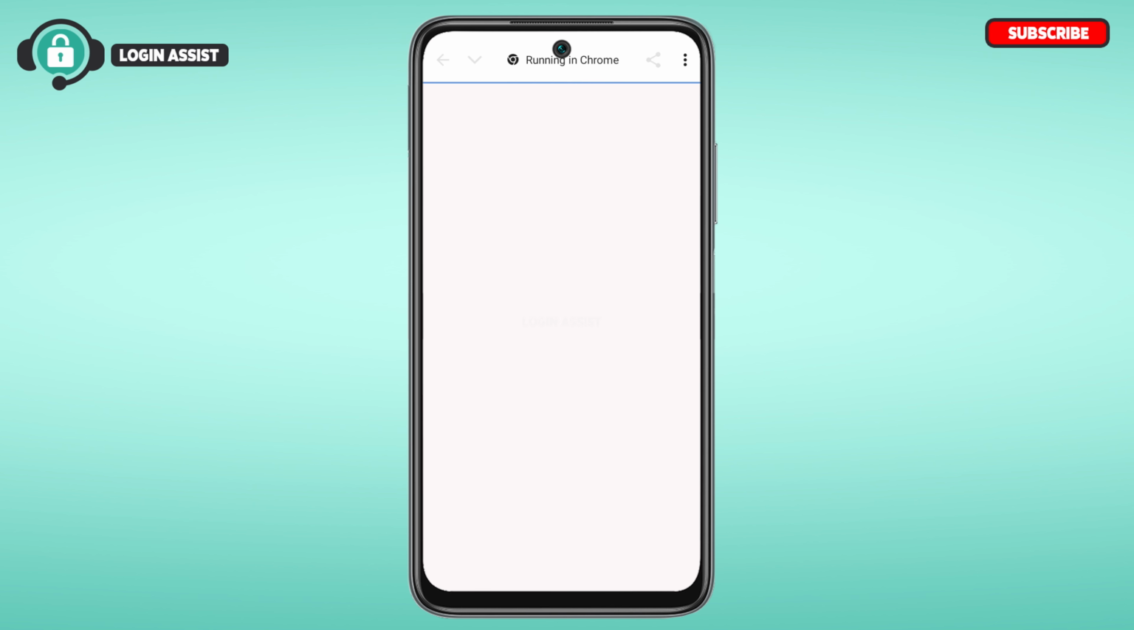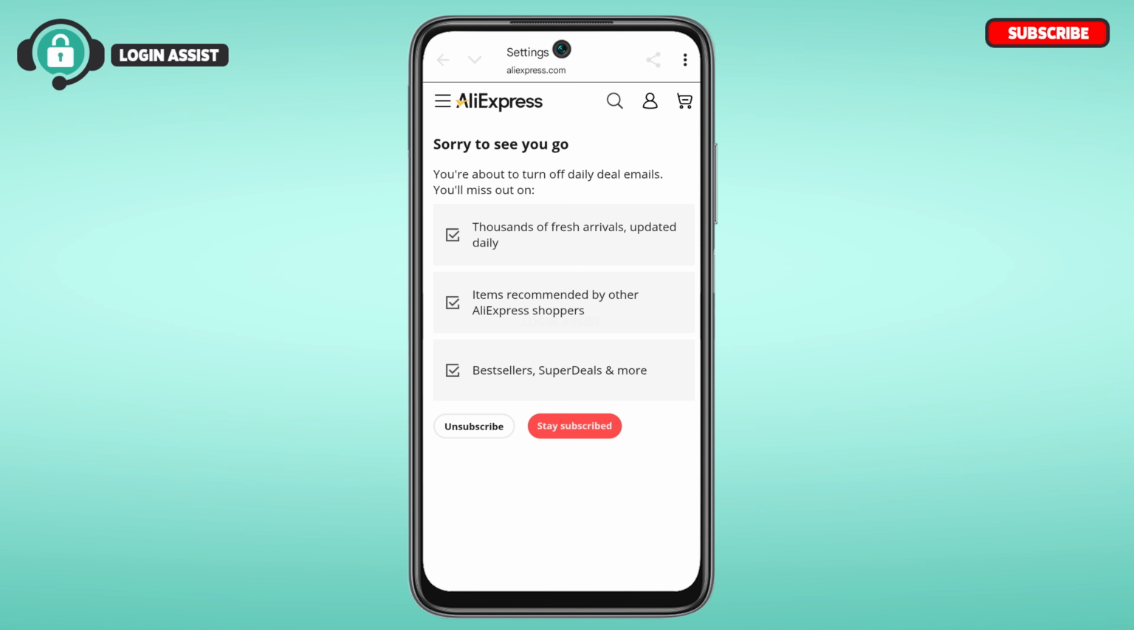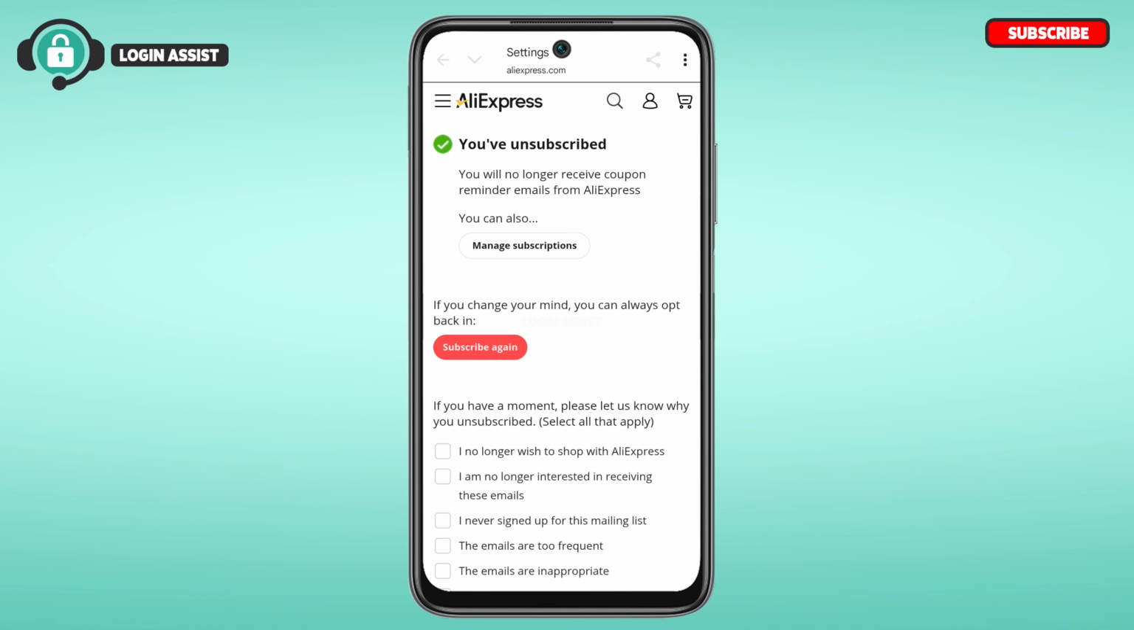Now after you do that, you can see over here you'll be redirected to the browser. From here you'll be able to unsubscribe the email. Simply tap on the unsubscribe option that you can see on the screen. Now after you do that, you can see over here you've unsubscribed the email from AliExpress. Now you'll no longer receive the emails from AliExpress.